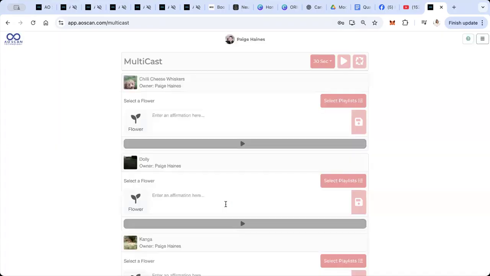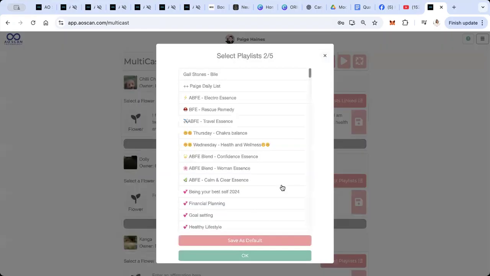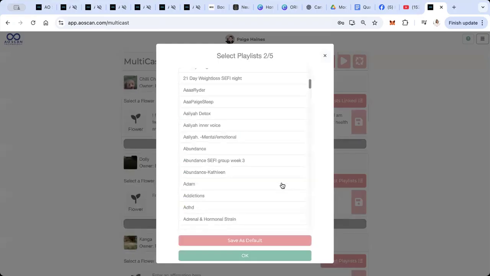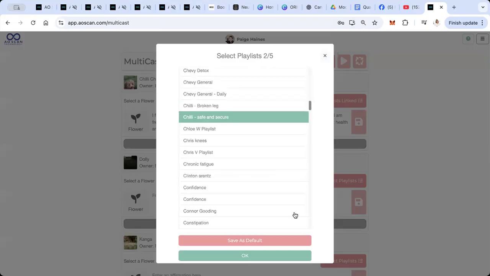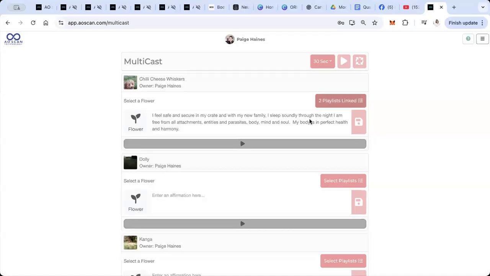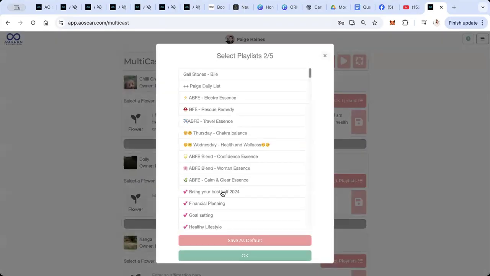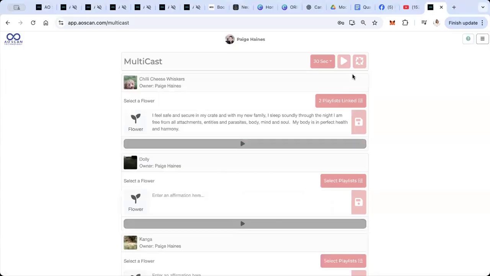So now from here, if I wanted to send my little chili dog a particular playlist, I would just come into my playlist, which I would have already set up. I've already got some selected for her. So we've got chili, safe and secure. So she's already got a couple, and you just click on those. Say I wanted her to have the being your best self, I just click on it, and then you save as default. And then that's linked there. So you would go through and do that for each of these.